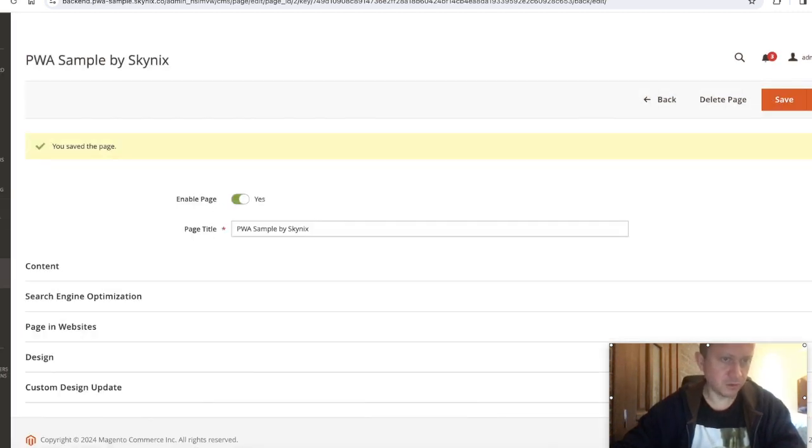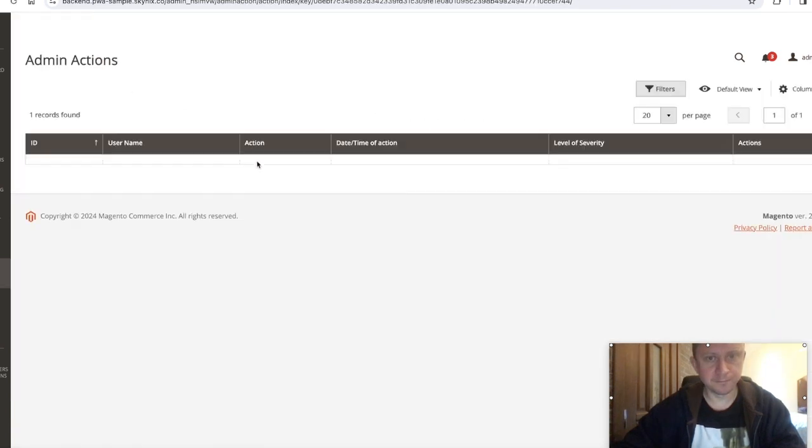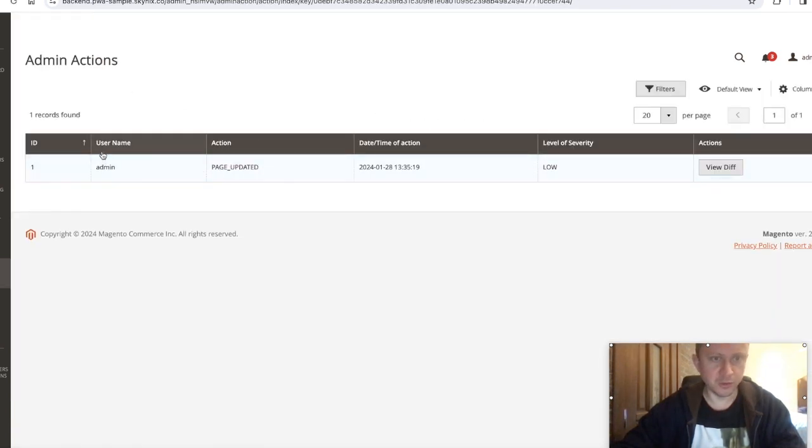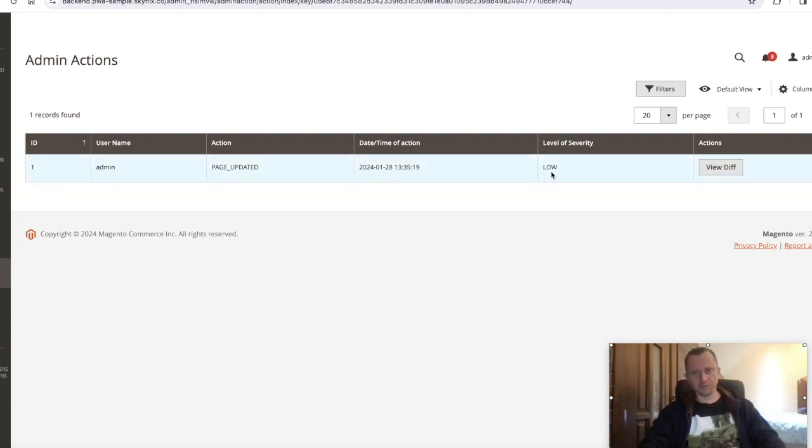Let's check admin actions. Okay, we can see page updated by whom? By admin. When, date, time. Level of severity, it's low because it's just a regular content update. If it was some change to configuration or module installation, the level of severity might be medium or high. And we can see difference.